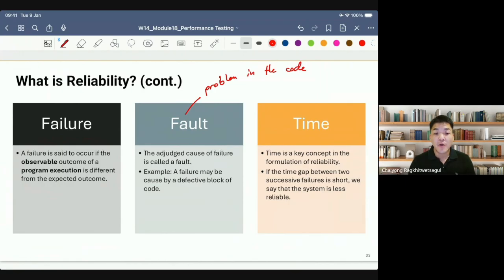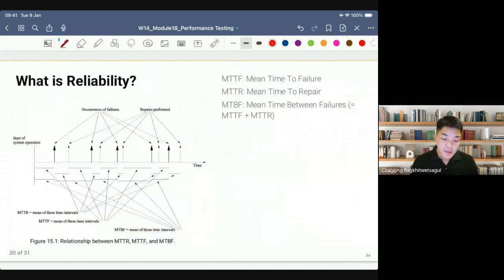But the fault is the one that leads to a failure. So a defective block of code is a fault, and it generates the failure. And the time is the gap between two failures, or the time between the recovery of the failure until the next failure again. Okay, so we are talking about three durations. Let's start with the first one.